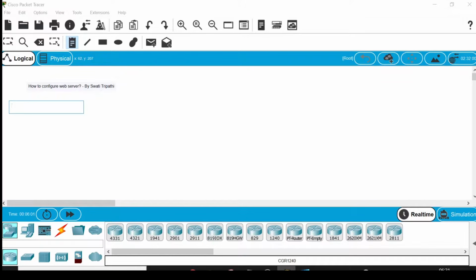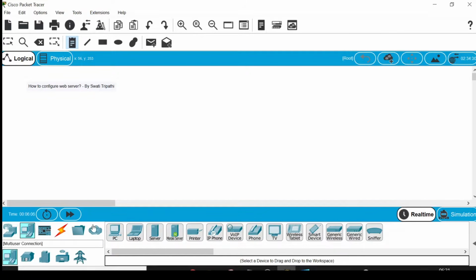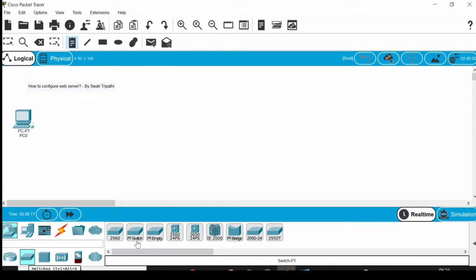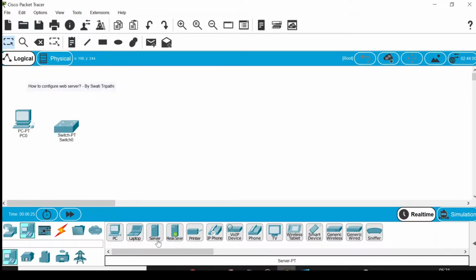So on this left bottom corner, there are a lot of devices. First of all, take an end device, that is PC. Here, drag it, drop it on the screen. Then go to this network device, then select switch here, and then select PT switch and drag and drop on the screen. Now go to this end device again and select two servers. One server will act as a web server and another server will act as a DNS server.